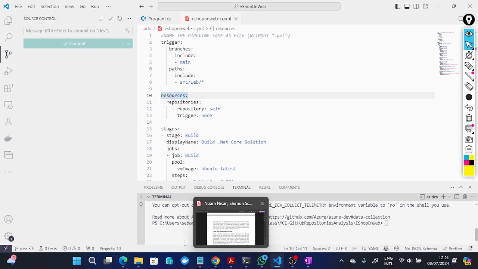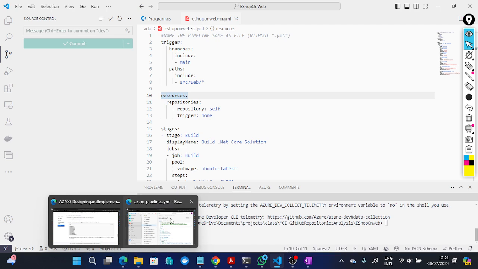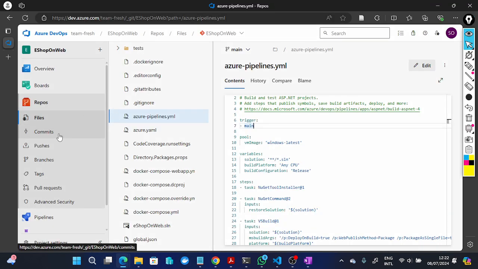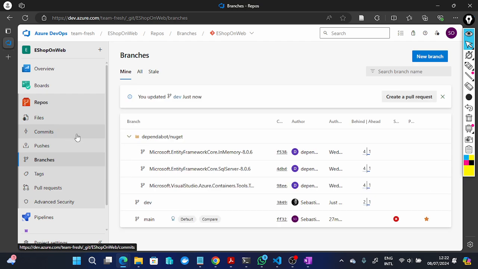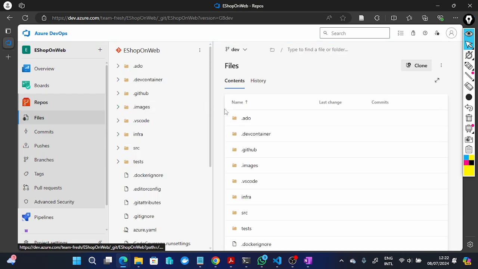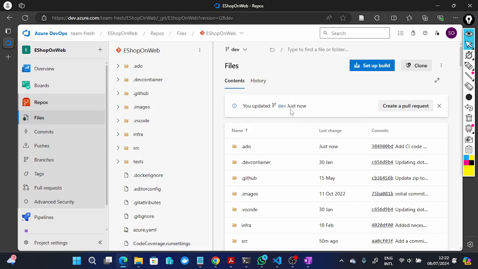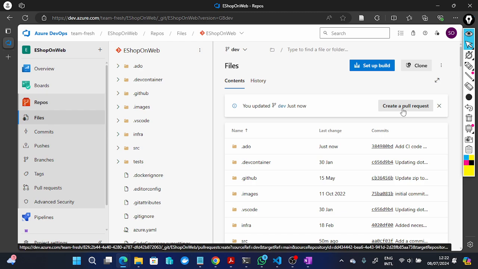Well, so I'll go back to the Azure portal right here. I can check the branches, or I can check the commits. So if I click this branch, yeah, you see updated just now. So you updated dev just now. Since I've pushed the changes to the dev branch, now I can create a pull request and ask someone to review, the same steps we skipped the other time.